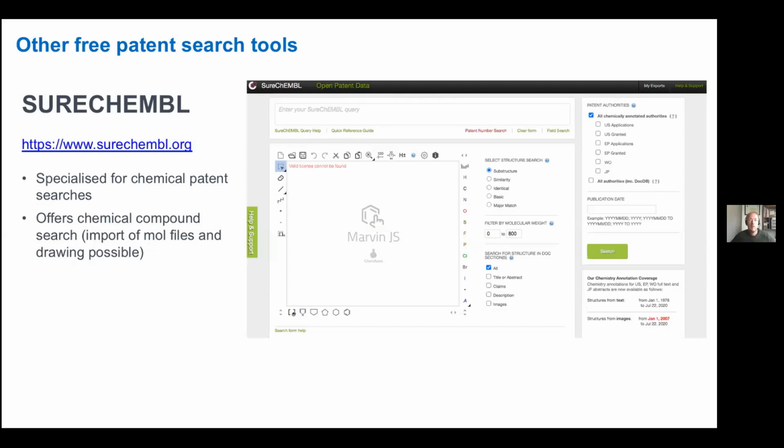So by using chemical compounds directly, you also avoid missing things, and your patent data set will be complete for the patent chemical compounds.